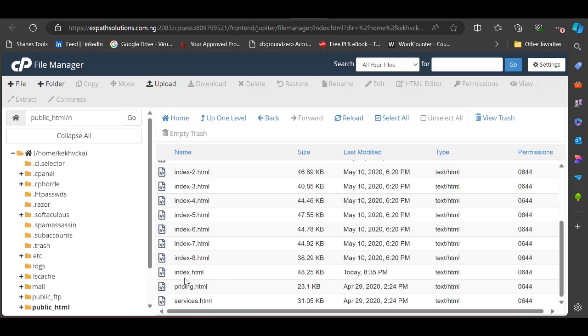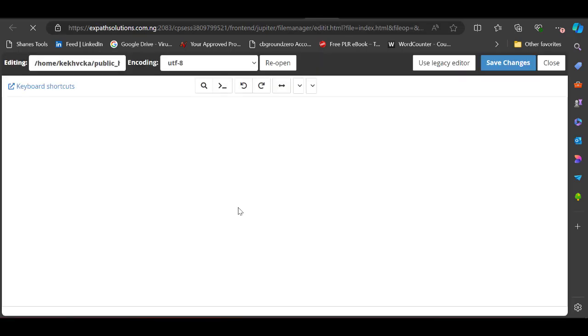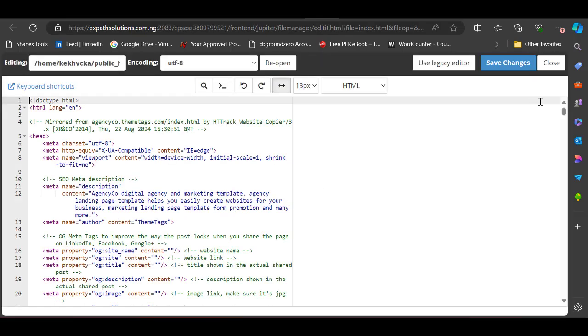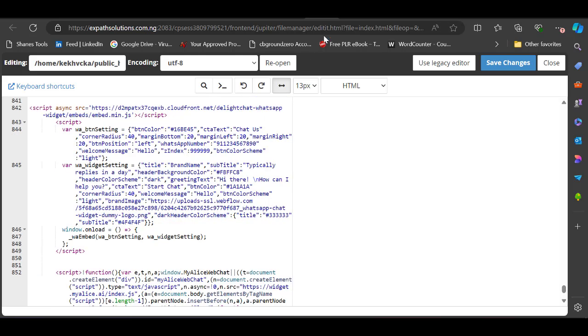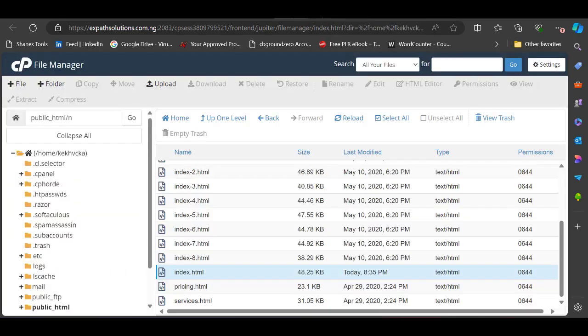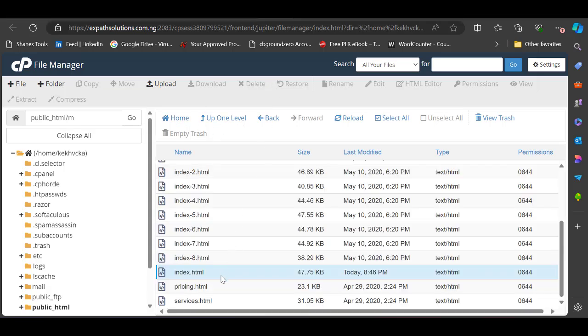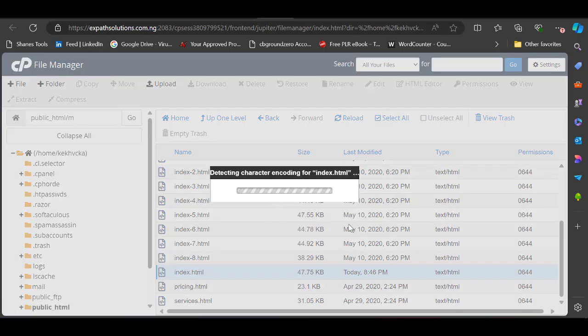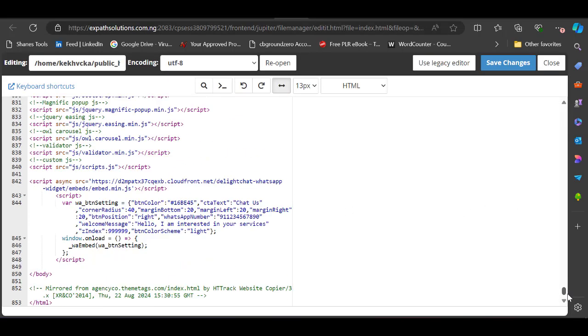I'll come back to this index.html, right click on it and select edit. Just scroll down to where you have before the body. I think I've done this before, so let me edit this. Just scroll down to where you have the closing body tag.